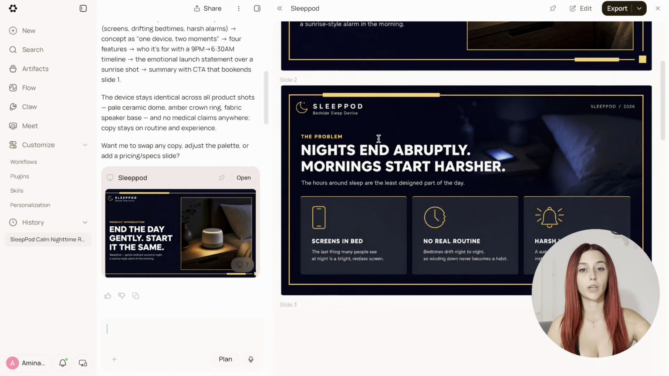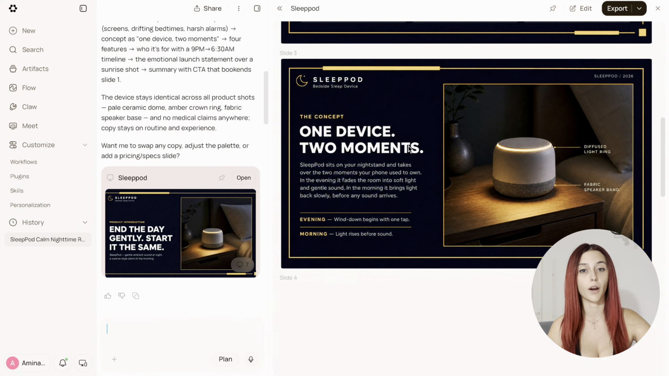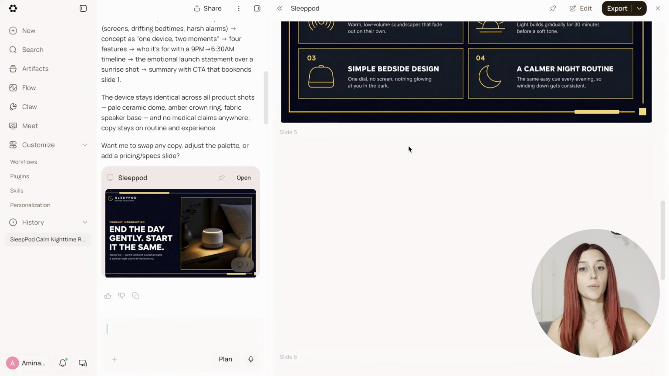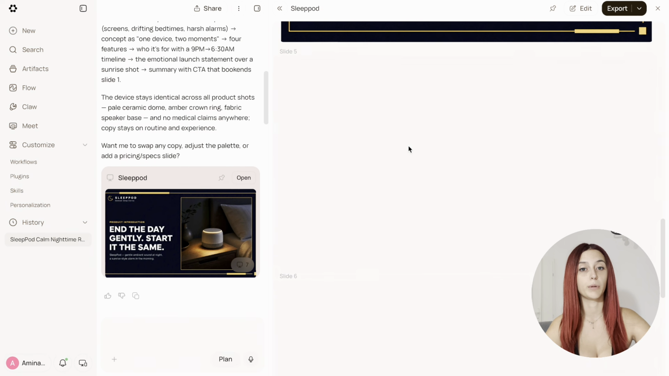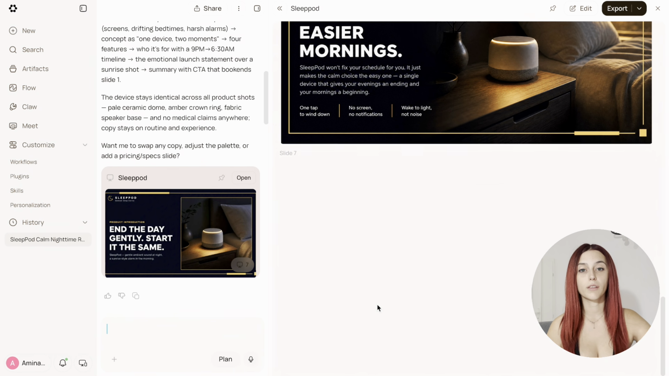The first thing I'm looking at is not whether every slide is perfect. I want to know if the AI understood the product, if the story makes sense, and if the presentation actually feels like one complete product instead of 7 random AI generated slides. This is one thing I want to change.